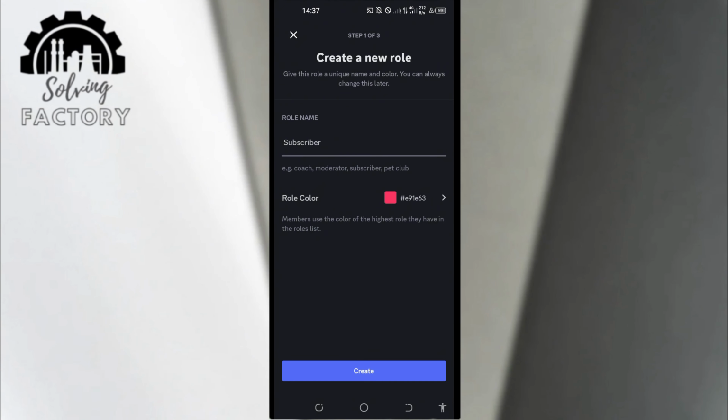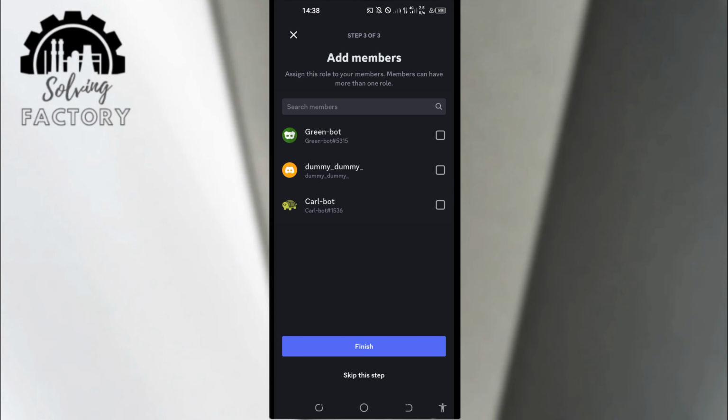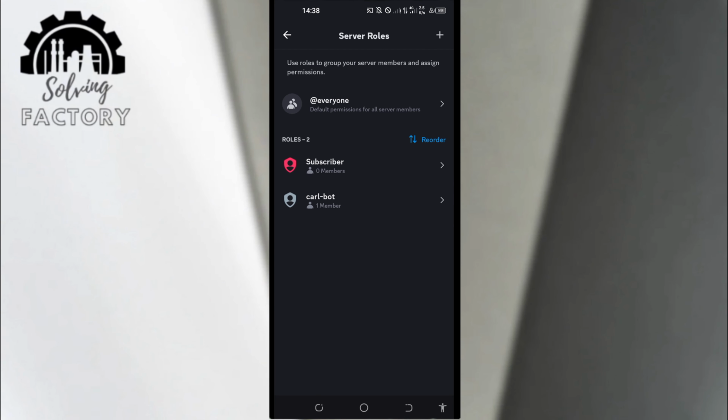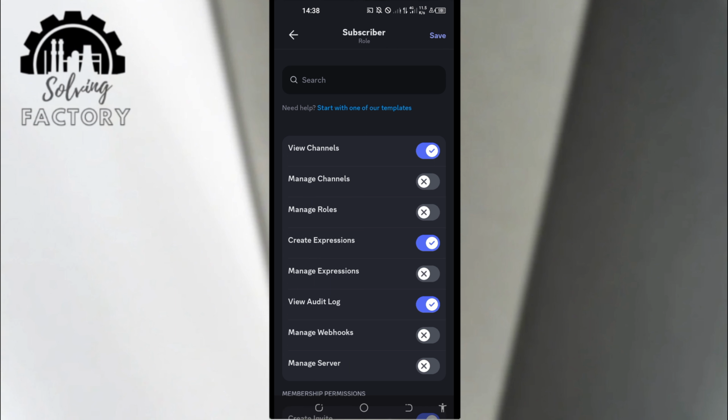Save it. Optionally, create other roles like moderator and then add members to the roles as needed. For the pronoun role, tap on it, turn on display separately, and choose a color, adjust permissions, and add members. And that's how you create pronoun roles on Discord.